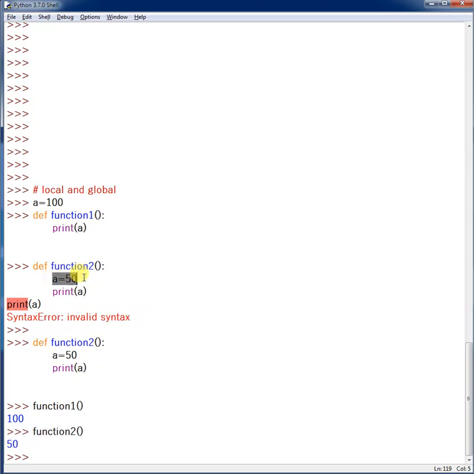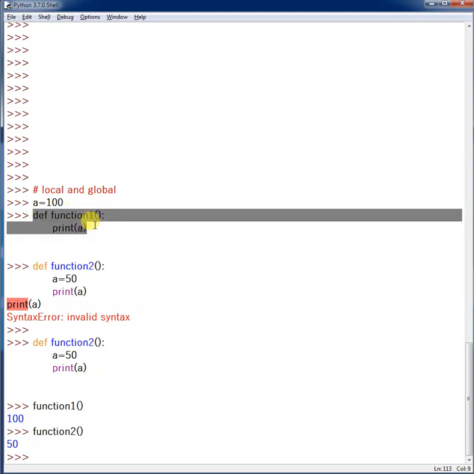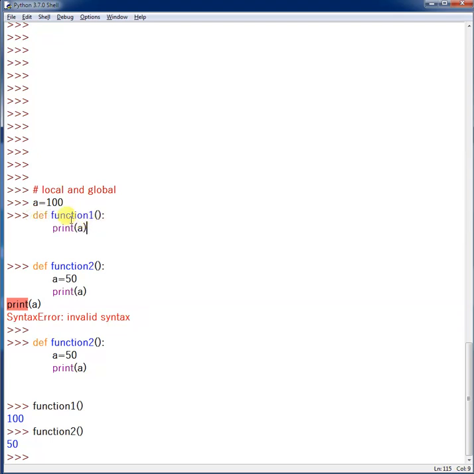If no such variable is available in the local method, it will look for the global level. The first lookup is always inside the method, and if there is no such variable inside the method, it will try to look up the same variable at the global level. So the first method will pick the data from the global level. In function 2, it will pick the variable from its local scope. It gets the high priority, so it's printing 50.